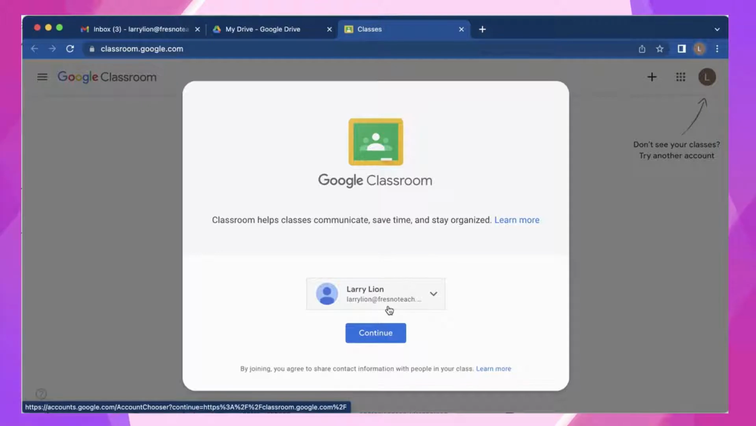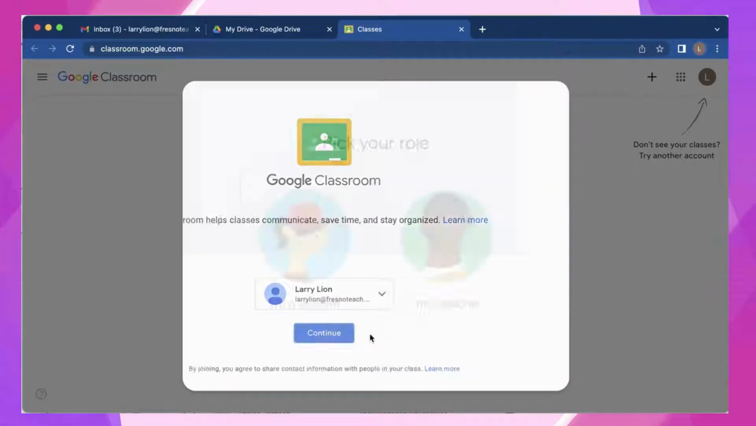this is the email address that you want to use. You might be logged in with more than one email address, so do be sure that you are using your school email address, and continue.